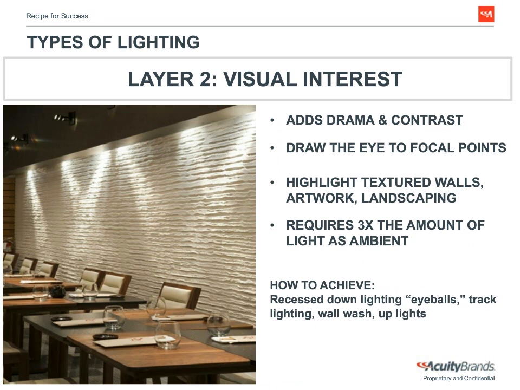Next, let's discuss visual interest lighting. This layer of light is a focus for restaurants. This light adds drama, excitement, and contrast for focal points and the like. This lighting brings happiness to the guest.